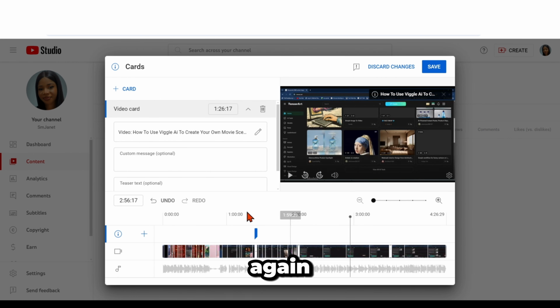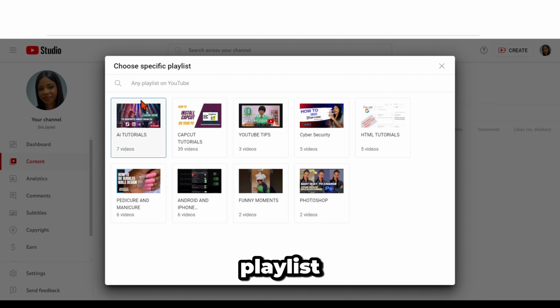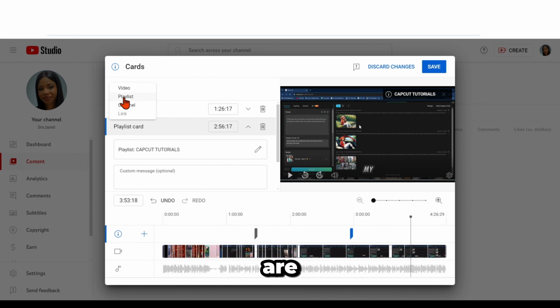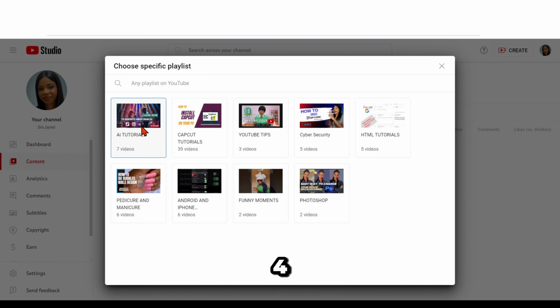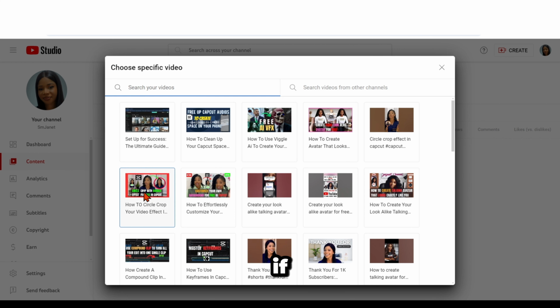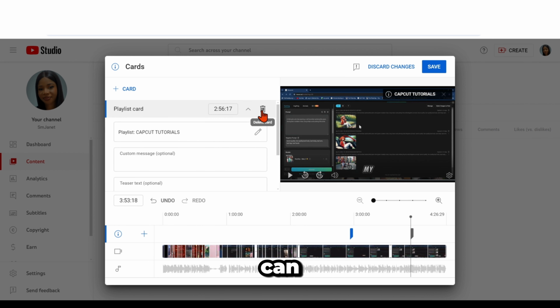Then you move again. If you want to promote another thing, you can decide to promote your playlist again, like this. Then you move it. I usually promote 4 because we are allowed to place 4. So you promote another thing, you add card again, you promote another video if you want, like this. And once you are done selecting all of them, if you pick any one and you do not want it, if you click here, you can always delete it. You can delete all of them.